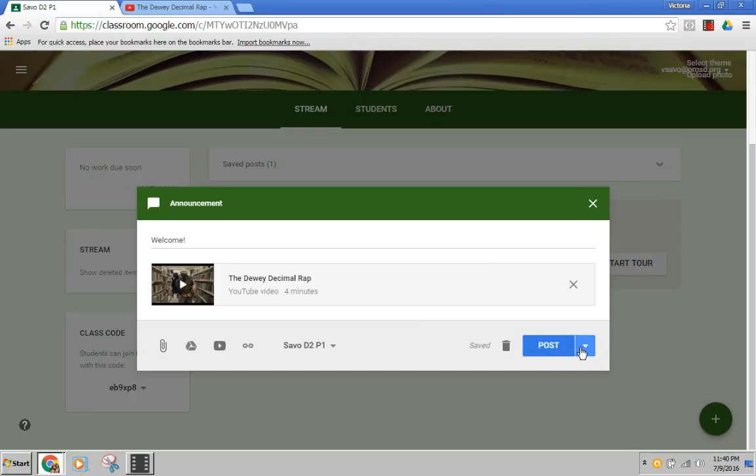You can just click post, or if you want to click that arrow, you get schedule or save draft. So you can save this and work on it later if you run out of time when you're preparing this. You can also schedule it to post at a certain time. So say it's a reminder, hey guys, there's a test on Tuesday, make sure you're using your study guide. That can be used as well.